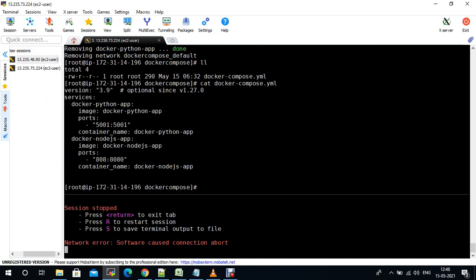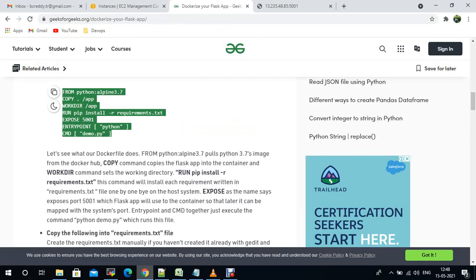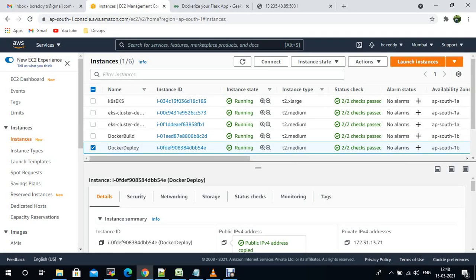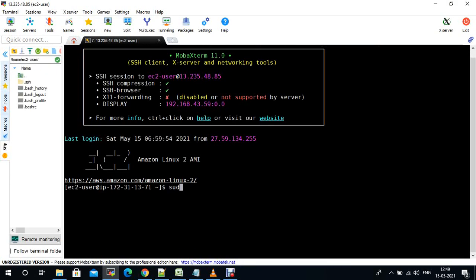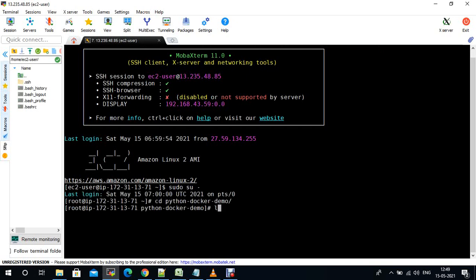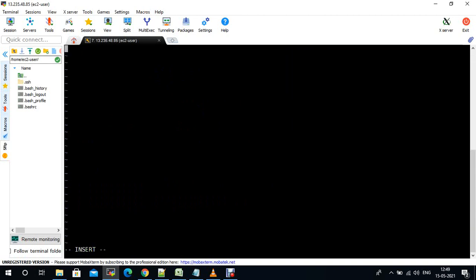Okay, so let me save this one. Let me connect again. sudo su -, cd python demo. I just need to copy the Dockerfile again. Let me copy the Dockerfile.